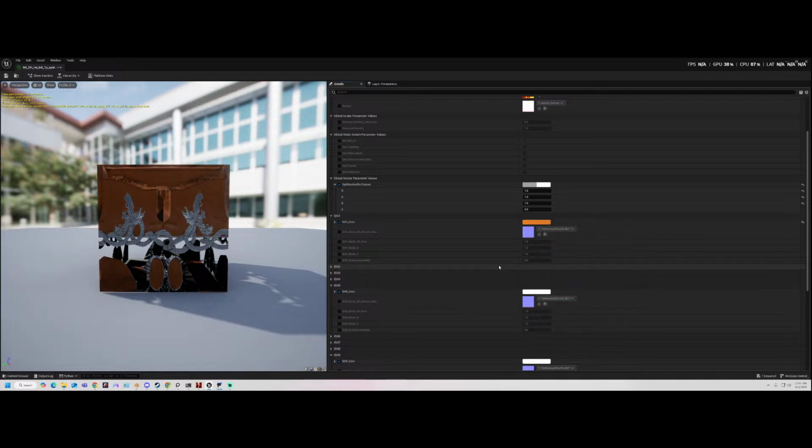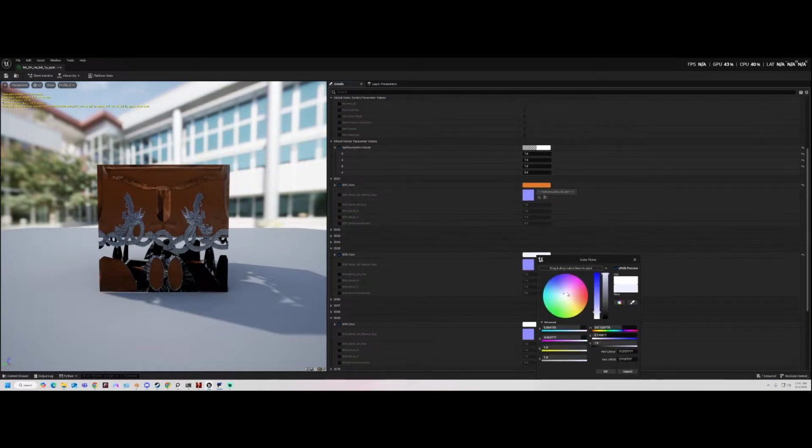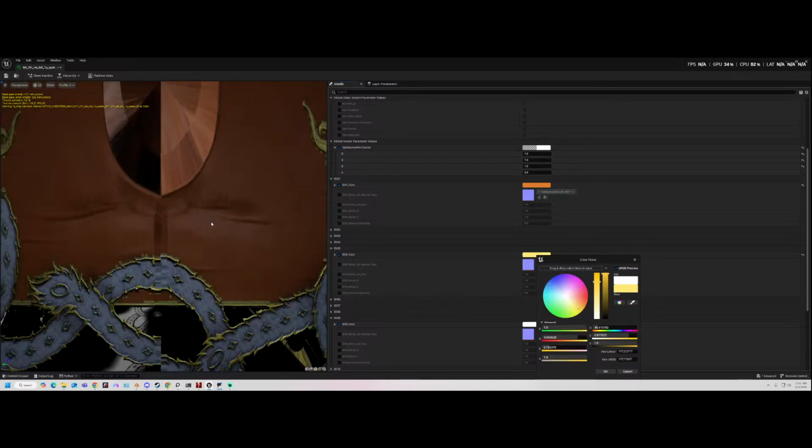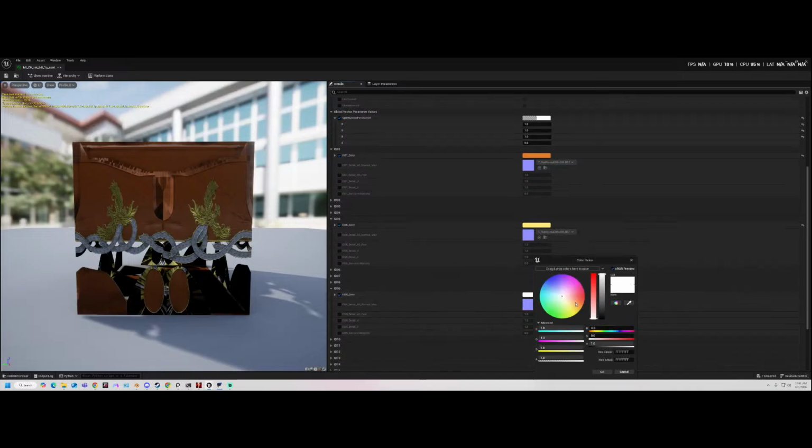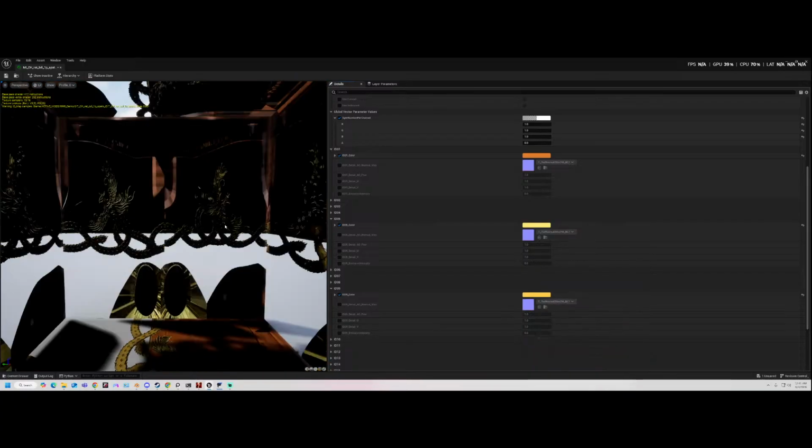All right, so we'll make that brown. Then what is this? This is that stuff. Let's make it like a gold color, right? So okay, and then this one we'll make like a different kind of gold, maybe. Let's go. Okay.